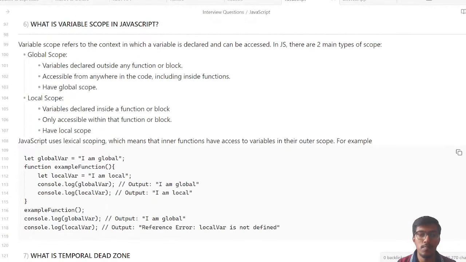What is variable scope in JavaScript? Variable scope refers to the context in which a variable is declared and can be accessed. In JavaScript, there are two main types of scope: global scope, variables declared outside any function or block, which can be accessed anywhere in the code, inside any function. And then we have local scope.